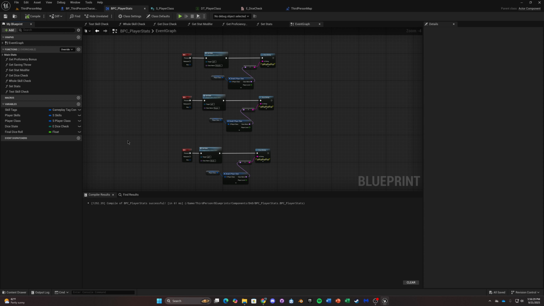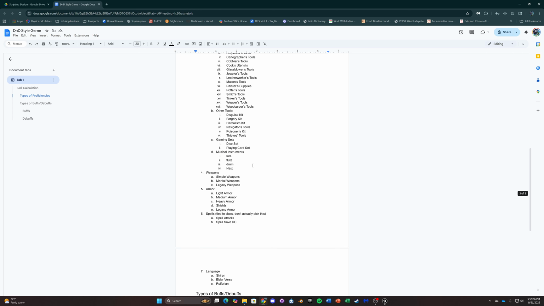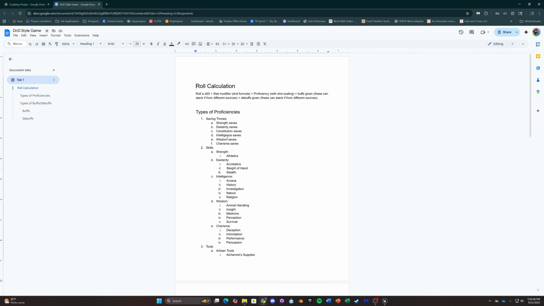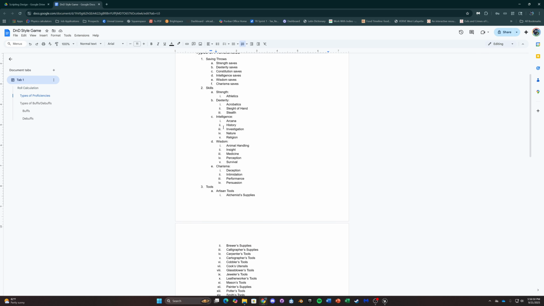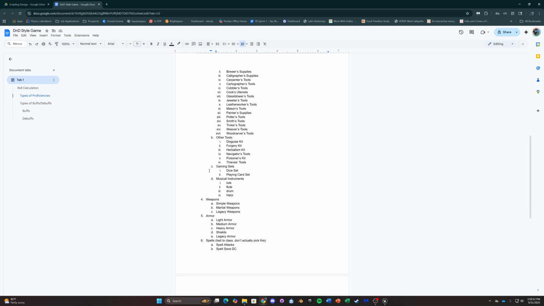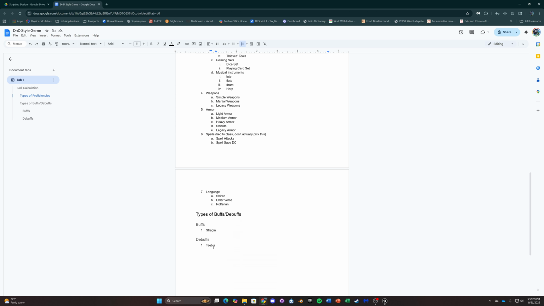So with this in mind, I basically had all these things, and then I got to the actual skills, which, fun fact, I kind of noted down everything over here. I decided to take everything I could figure out. I really went into D&D's handbooks, looked into all of them, and this is the basic calculation I got at the end. And then I have all types of proficiencies: saving throws, skills, tools, other tools, gaming sets, musical instruments. That's why I have all those categories. Weapons, armor, spells, languages, buffs, and debuffs.